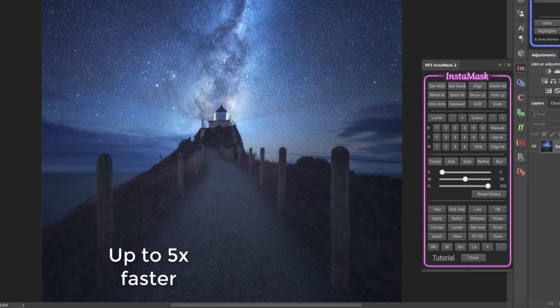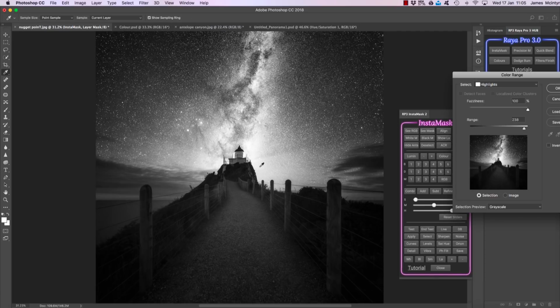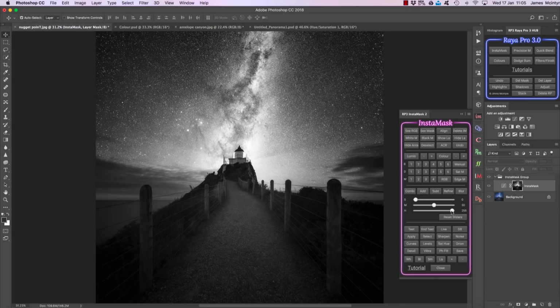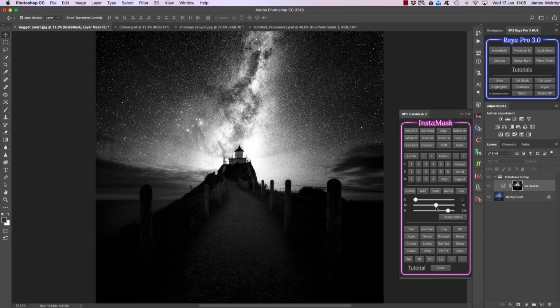So to begin with, it's up to 5 times faster than the original Instamask when it comes to creating our masks. So we have our usual brights, darks, and mid-tones masks. But with this new update, we also have a saturation mask, an edge mask, and we can manually select any color we want using the manual mask. And we can change these masks any way we want. We can combine them, we can add masks, we can subtract masks. This gives us endless possibilities when it comes to making very accurate selections.